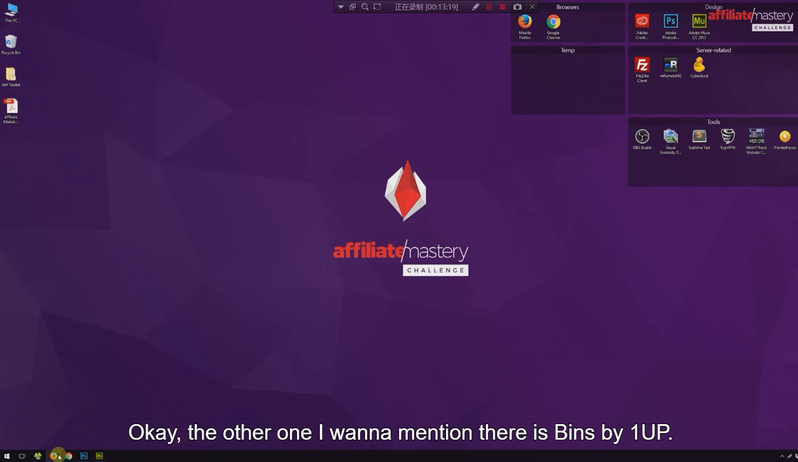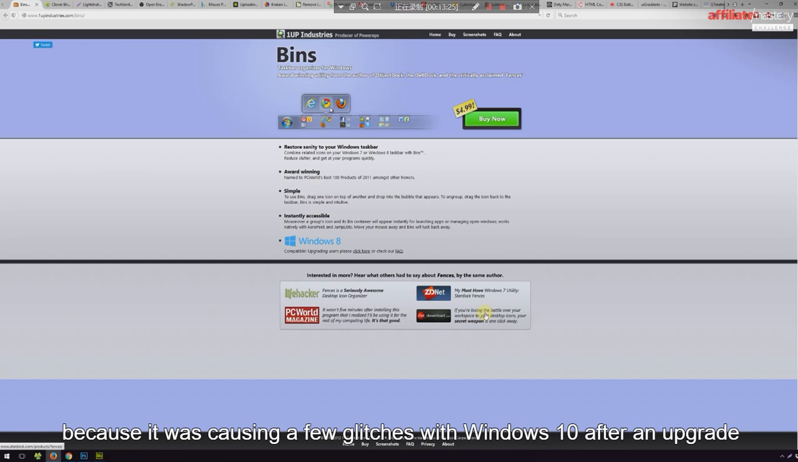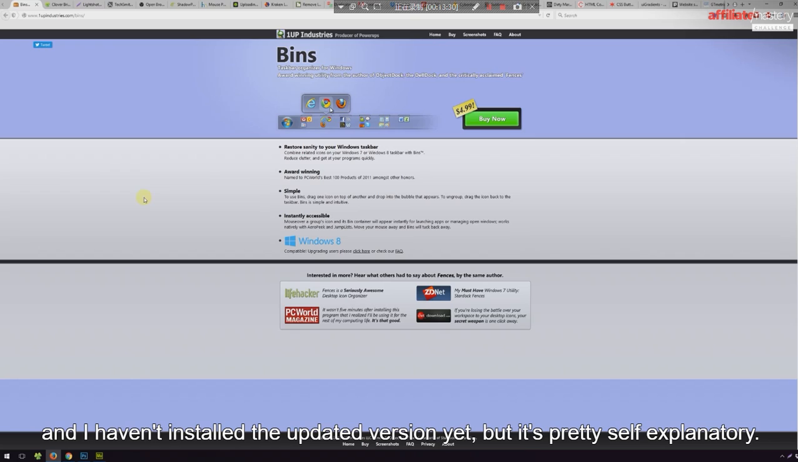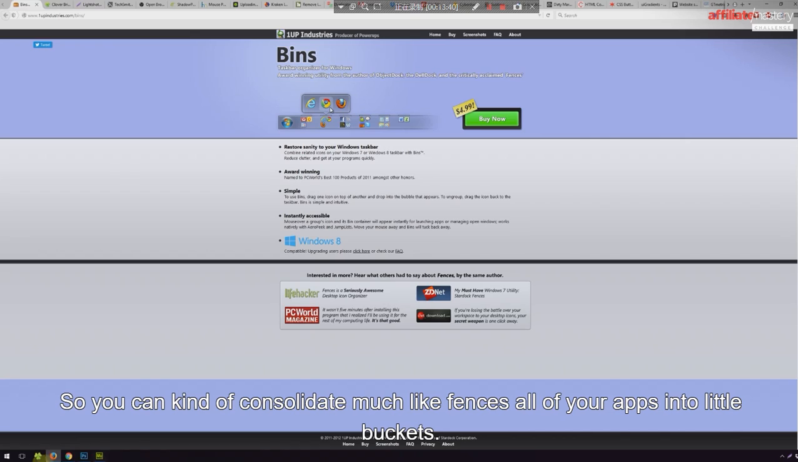Okay, the other one I want to mention there is Bins by OneUp. This is not something I'm actually using at the moment because it was causing a few glitches with Windows 10 after an upgrade, and I haven't installed the updated version yet, but it's pretty self-explanatory. Basically, you hover over an icon and it can show a list of apps. So you can consolidate, much like Fences, all of your apps into little buckets.